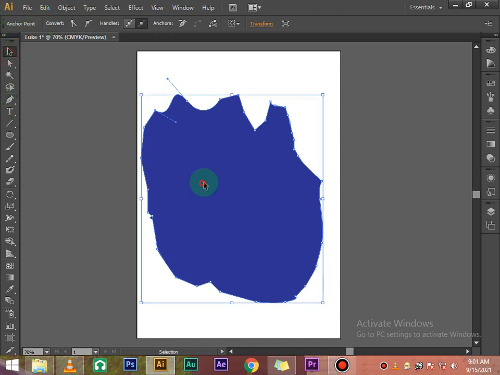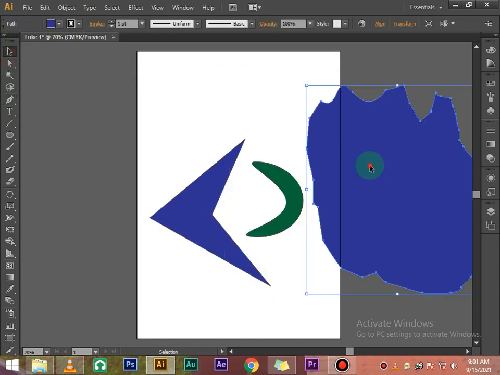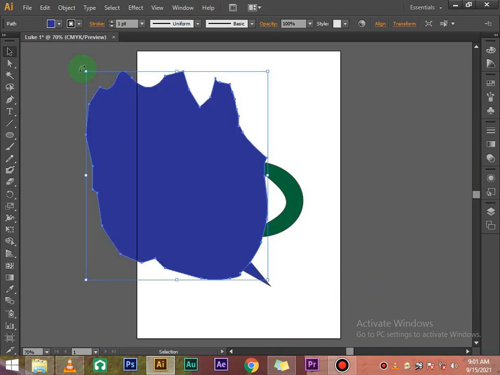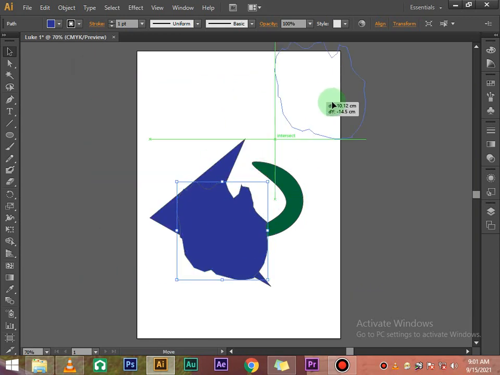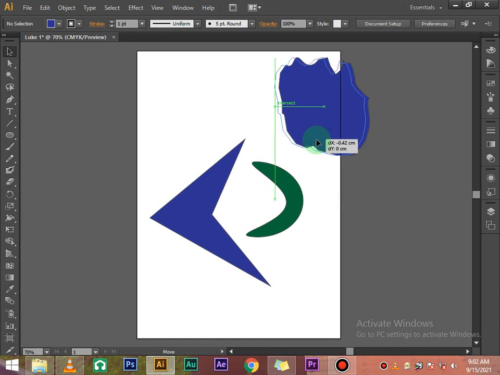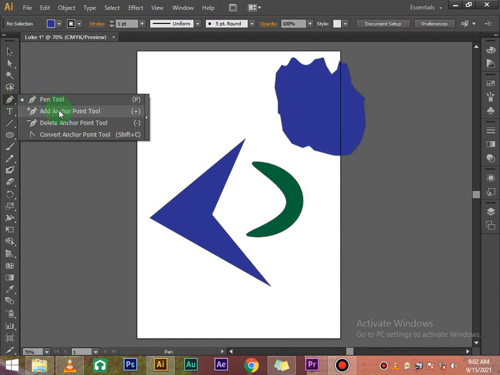So when we come to the selection tool and we move it aside, we realize it's actually a shape that we have drawn using a pen tool. So that is a pen tool for you. You can use it for drawing. Under the pen tool, there are other options like add anchor points.